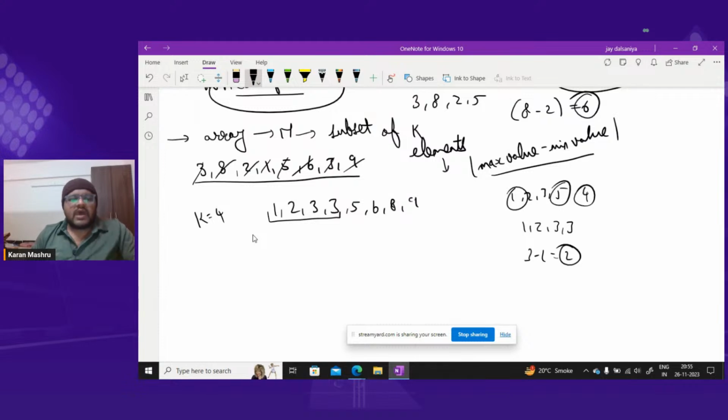2. So in the sorted array, I will always choose the continuous k elements and see the difference between the first and last element. Because the first element will be the minimum element for those k elements and the last element will be the maximum element for those k elements. So here the difference is 2. Then I'll move on to the next k elements.